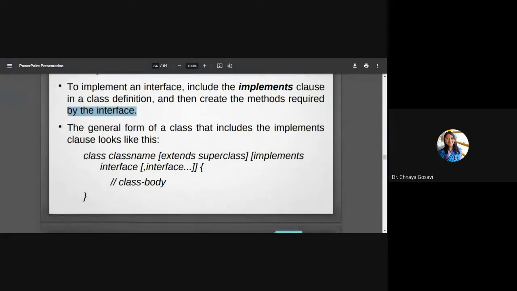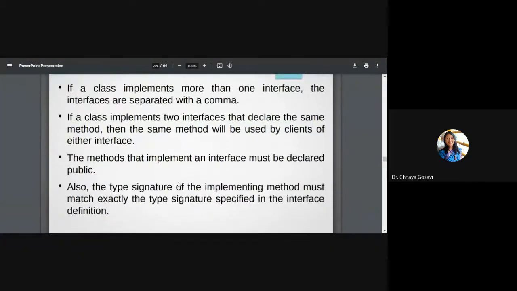This is the general form to implement an interface. Class name, extends superclass if any, and then implements interface, and it can implement multiple interfaces: interface 1, comma, 2, comma, 3, etc., and then the class body. If a class implements one or more interfaces, the interfaces are separated with commas. No need to write implements again. For example, we can write class A implements I1, I2, I3, where I1 is one interface, I2 is another interface, I3 is a third interface, like this.